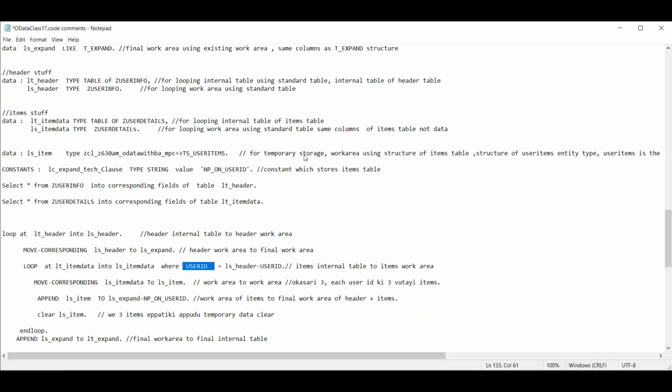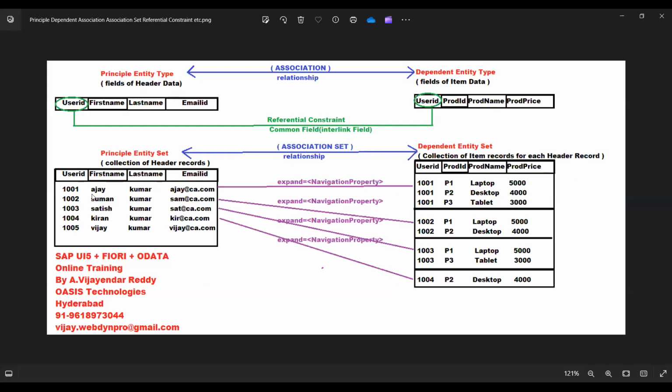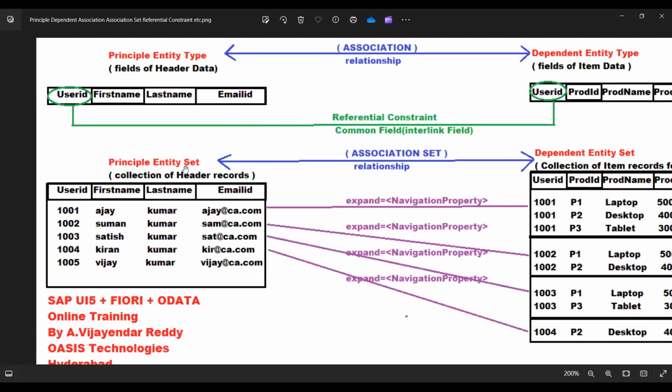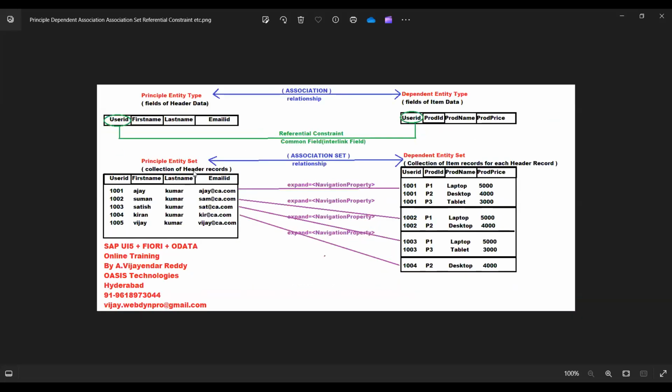That is here for each user ID. This is header. This is header. Collection of header records. Collection of item records. So for each user ID, for one user ID there is a chance of having three items, right? So the common field is user ID. So that is the referential constraint.